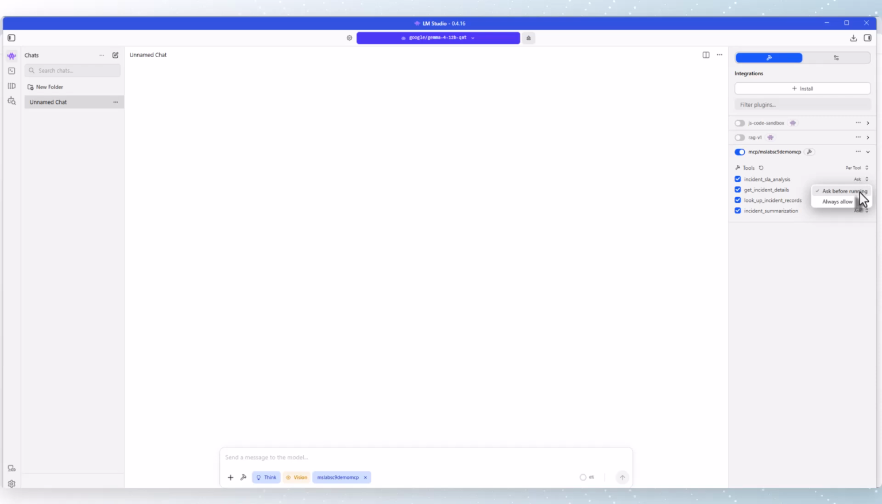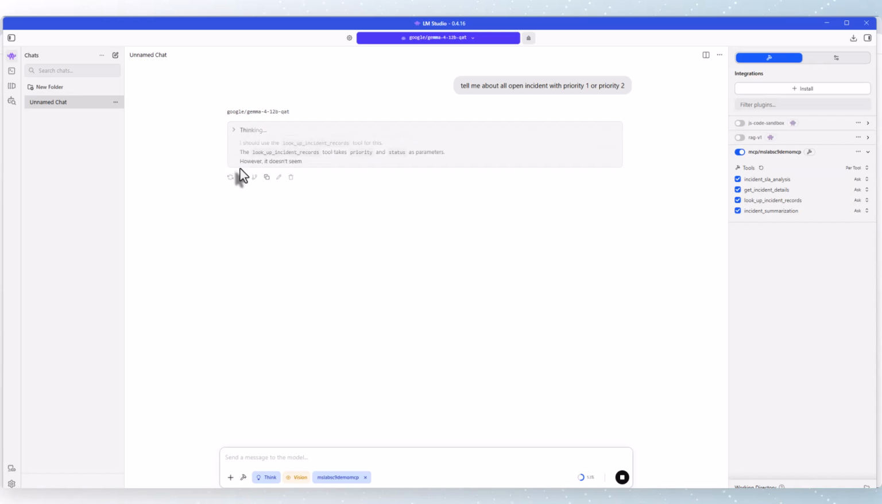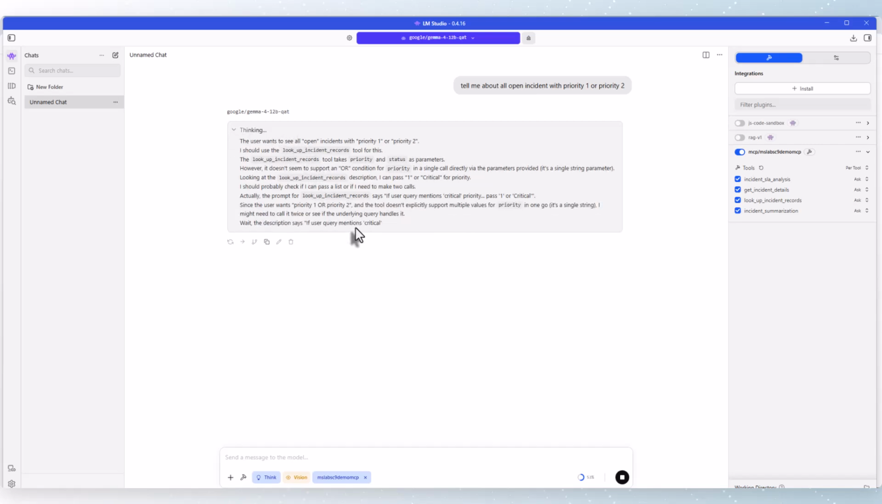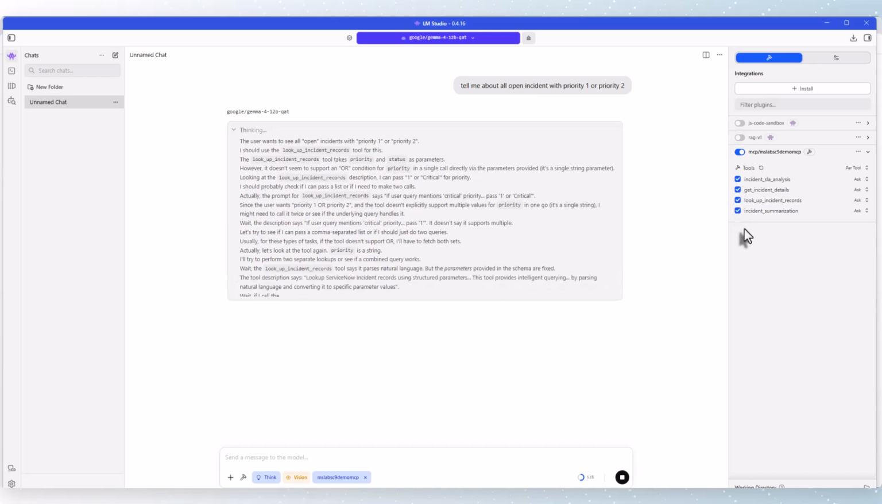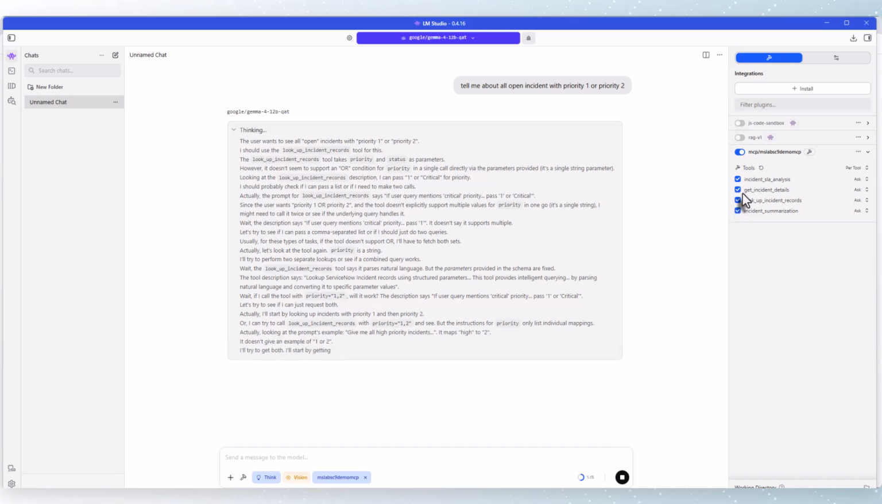And to the right, it says ask before running or always allow. So now we can ask it and say, tell me about all open incidents with priority 1 or priority 2. If we've got the model running correctly, it's actually going to go through and essentially think through what you're asking. And then with the MCP server, these tools basically have descriptions to them. And then it starts to identify to say, great, I think I need to look up an incident records tool here for my MCP server that's connected.